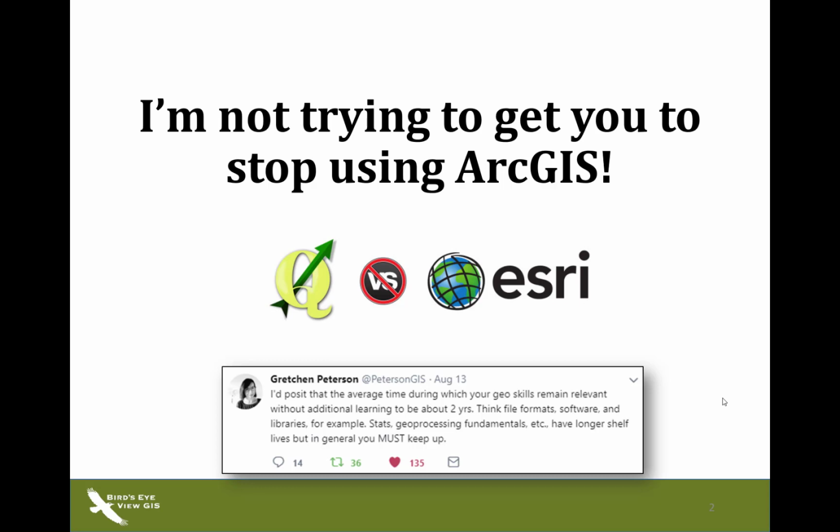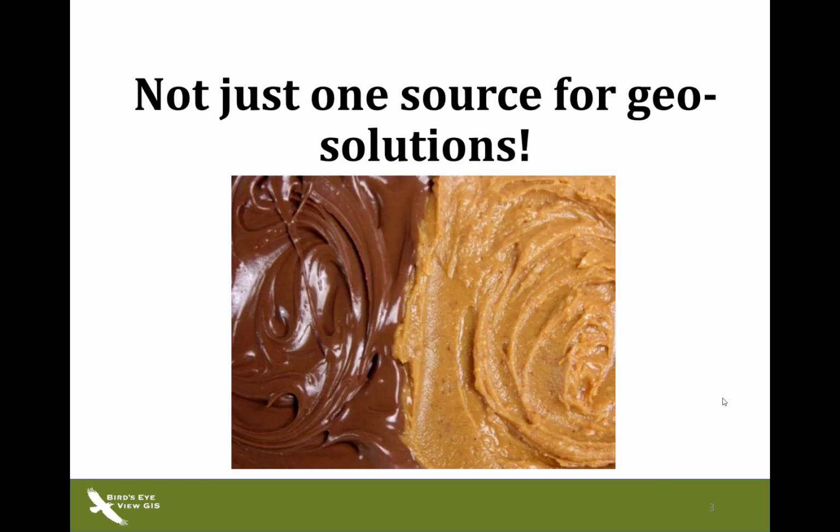And I think following open source is a big part of this. In a couple years, everything you know will have moved on to something else in terms of the technology. And so I just want to increase your toolbox so it helps you keep up in your career. And as I mentioned, there's not just one source for geo solutions anymore.